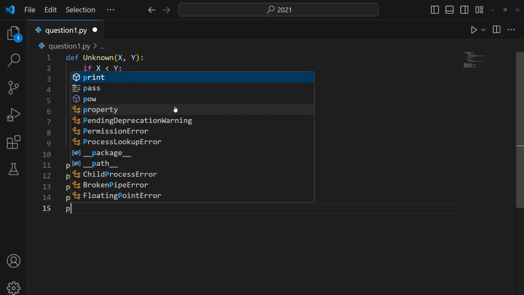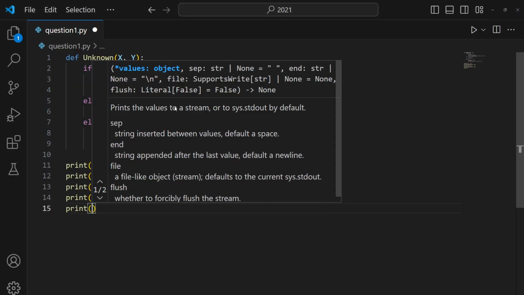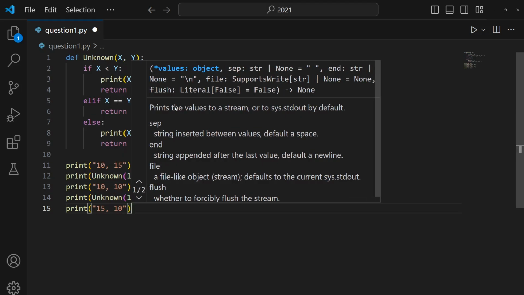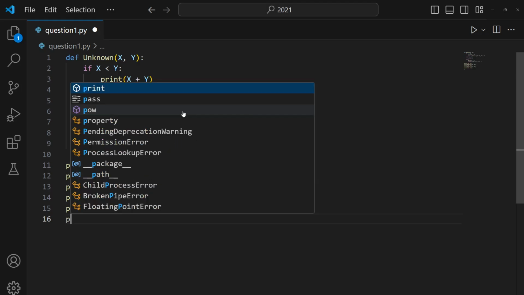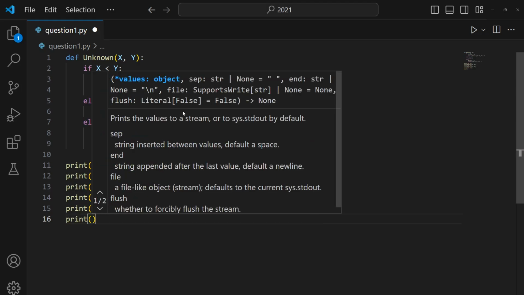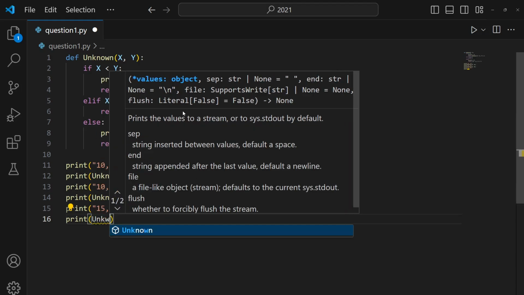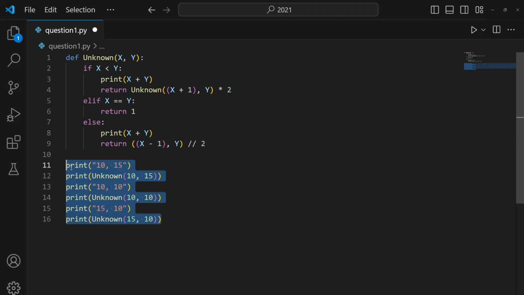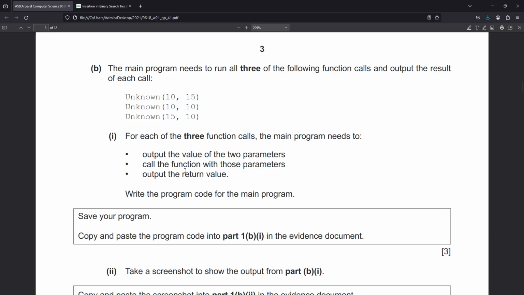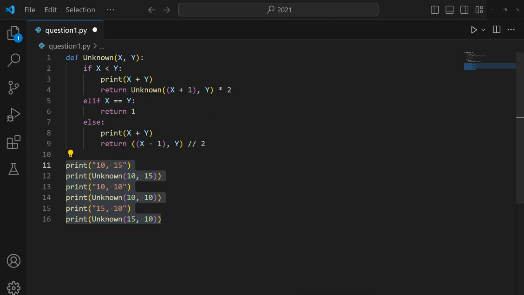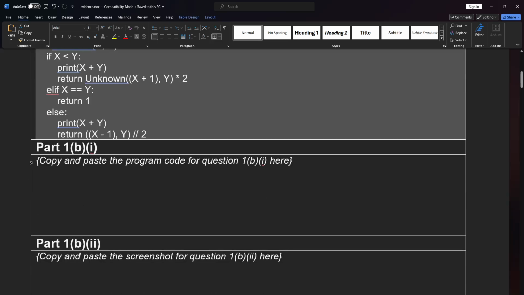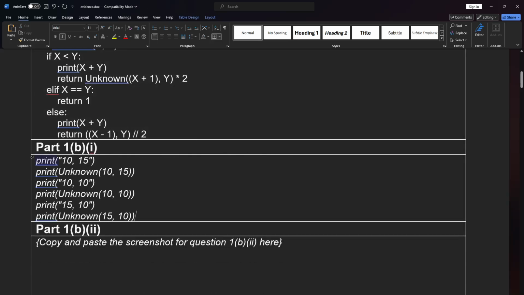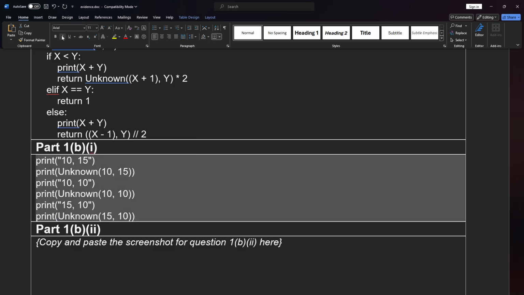And finally I want to say print 15, I'm sorry, 15 comma 10, and I also say print, we want to go ahead and do unknown, so in this case it's going to be unknown 15 and 10, I believe. What is it? 15, yeah, 15 and 10. So this should be the program code. Let's see if they've asked us to, yes, they have asked us to write the program code and copy this to the evidence document. So in this case, I'm just going to quickly copy this to my evidence document.